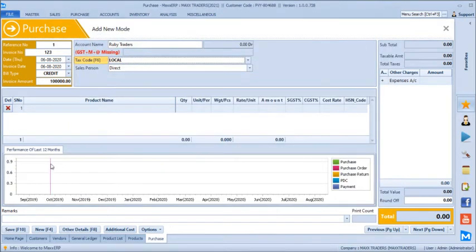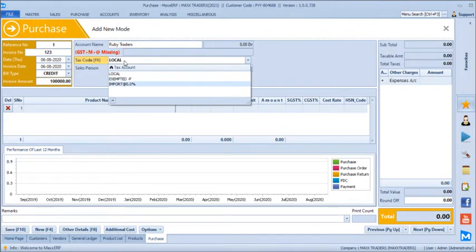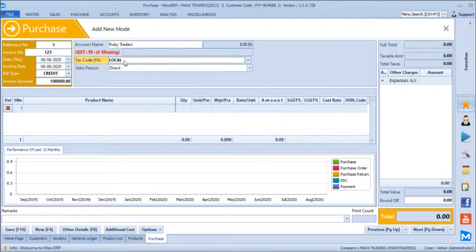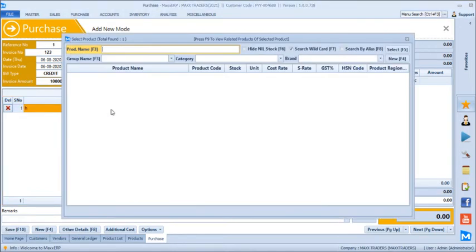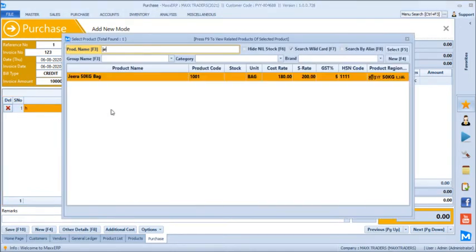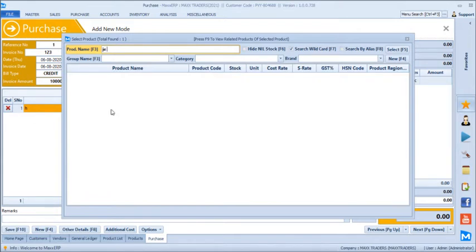So it gives a performance graph of the vendor at the bottom, plus it says GST, mobile and email is missing. If we are importing the goods, we can just select import at 0.00. So otherwise it's just a local tax, and I'll just select the product name. Jira 50 kg bag.